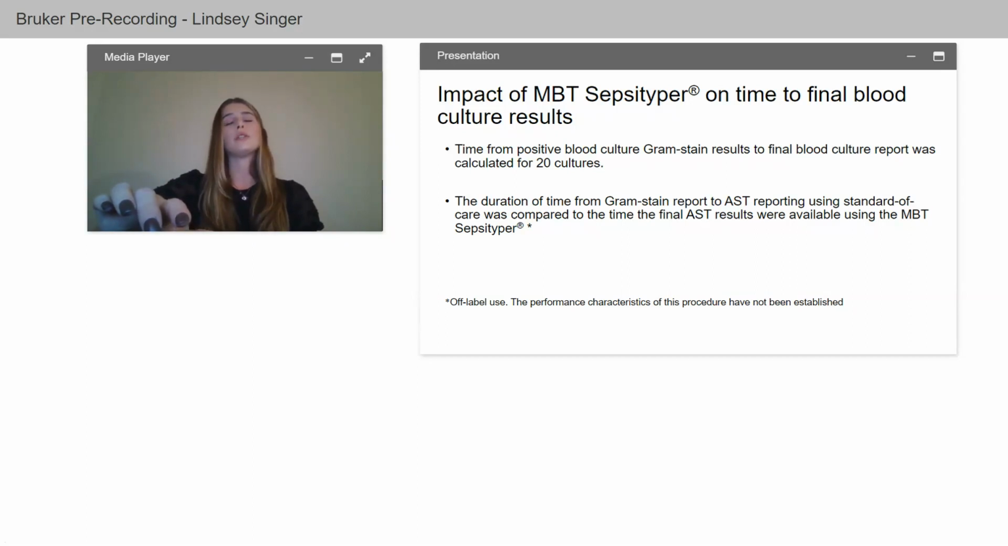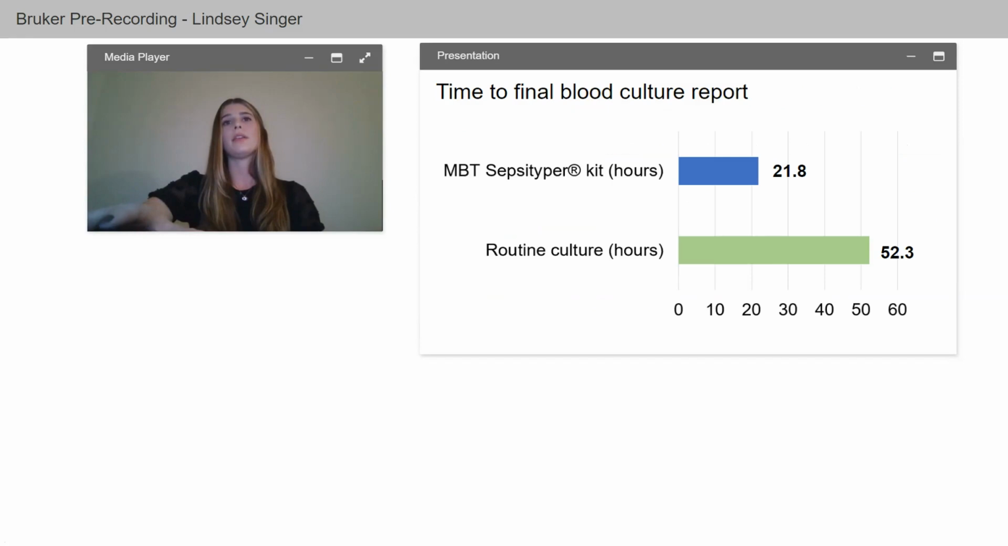What I did is I used the gram stain as the base time. So I looked at what time the gram stain was released by the technologist and what time the sensitivity was released. I calculated that total time, and then compared it to the gram stain time and to the time that I reviewed the antibiotic results. You can see here that using the Sepsityper kit in conjunction with the MicroScan, it saves about 30 hours in comparison with a routine culture, which takes approximately 52 hours, and typically it's about 48 hours.